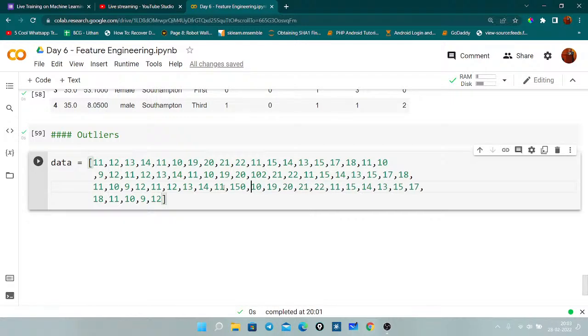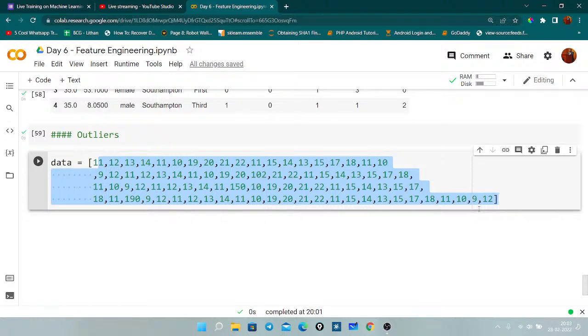Okay, now in this complete data, tell me what are the outlier values? What is the outlier value in this complete data? Tell me. Yes, we have 150, we have 190, and we have one more I have taken: 102. So I am assuming that these three are the outliers. We know that, but let's find out these values using the techniques.